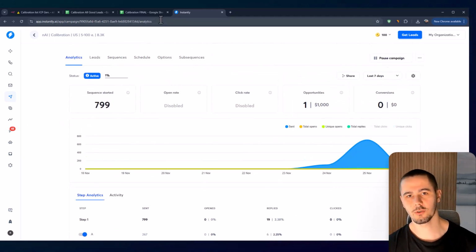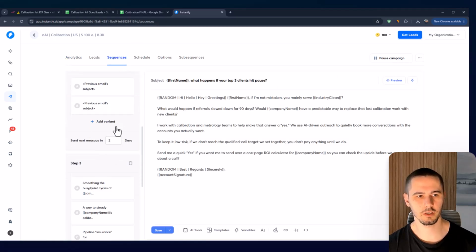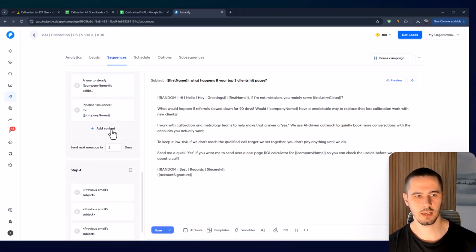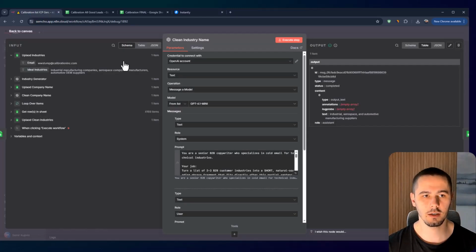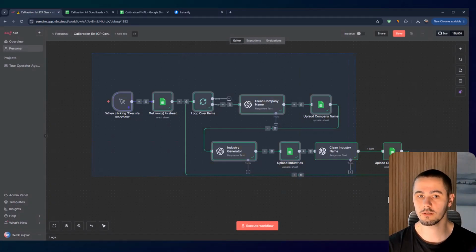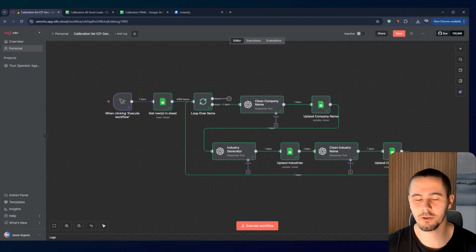In the next video, I'm going to show you the exact workflow that I have here. Sorry, the exact sequence that I have with all the steps, like the second, third, and fourth email that I sent out. And that's basically it. You can copy the same workflow. I think it works great. You can test it on your own. It's very cheap, costs nothing. And yeah, I think it brings in great results.